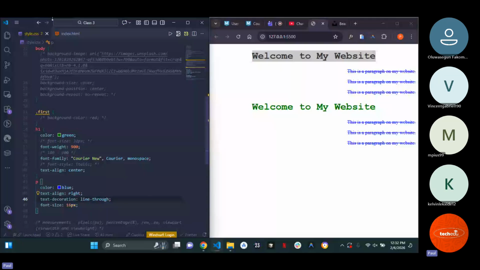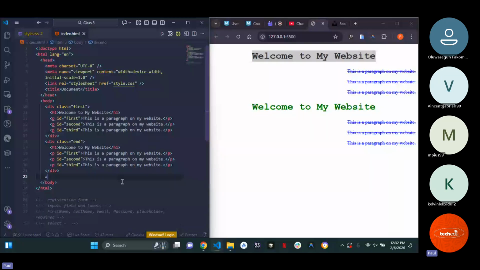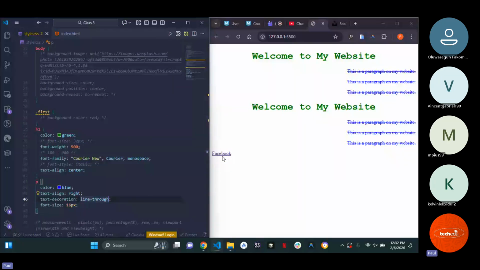Let me explain that. If I go ahead and give this an A tag and I say HTTPS, so let's route it to Facebook, facebook.com, right? And I say Facebook. I want you to note what's going to happen. First of all, every link tag is always going to have an underline. Naturally, if you've noticed, if you create an anchor tag, you will always have an underline on it. Do you get it now?